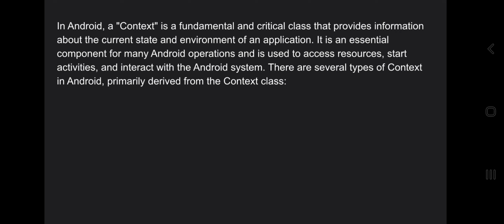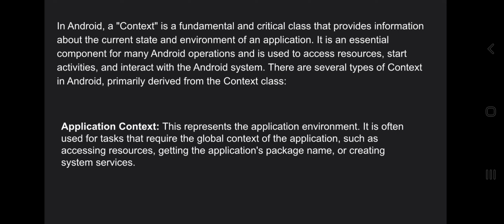So in Android, a context is a fundamental and critical class that provides information about the current state and environment of an application. It is an essential component for many Android operations and is used to access resources, start activities, and interact with the Android system. There are several types of context in Android, primarily derived from the context class.